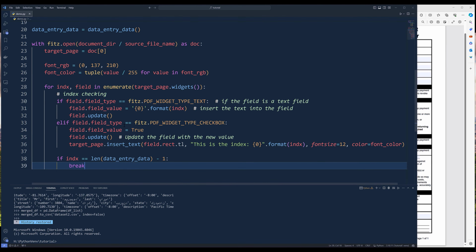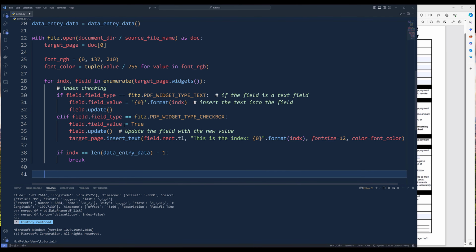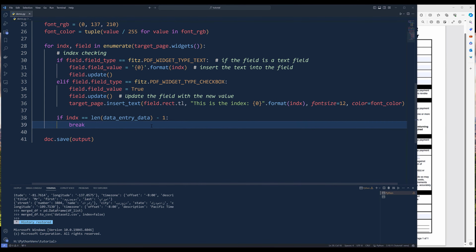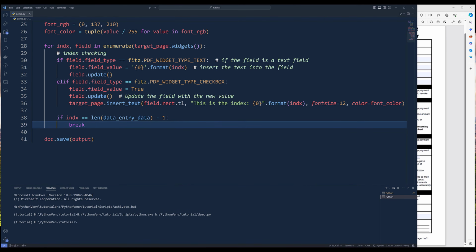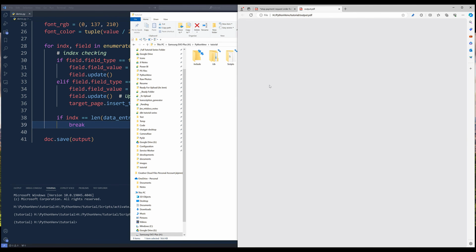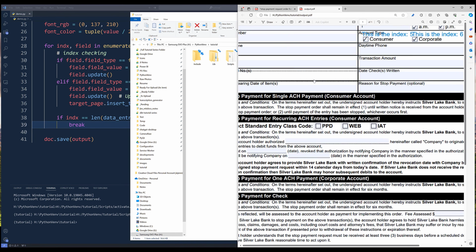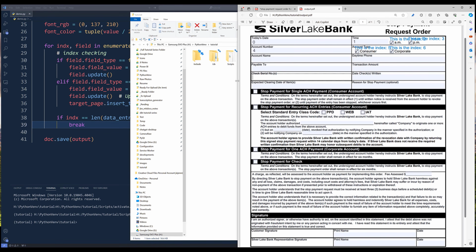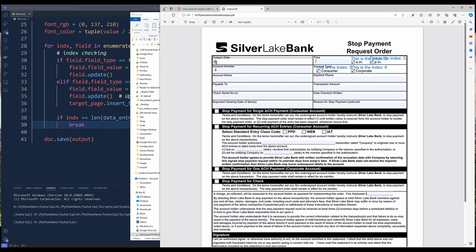Let me take a look. Then we're going to save the document as a new file. Now, if I go and run the script, it took less than a second to finish. And it's really quick, to be honest. Now, if we look at the PDF form here, this text box is going to be index 0. And I know the annotations are going to be a little bit difficult to see, but we can see that this checkbox here is going to be index 2, index 3, 4, 5, and 6.